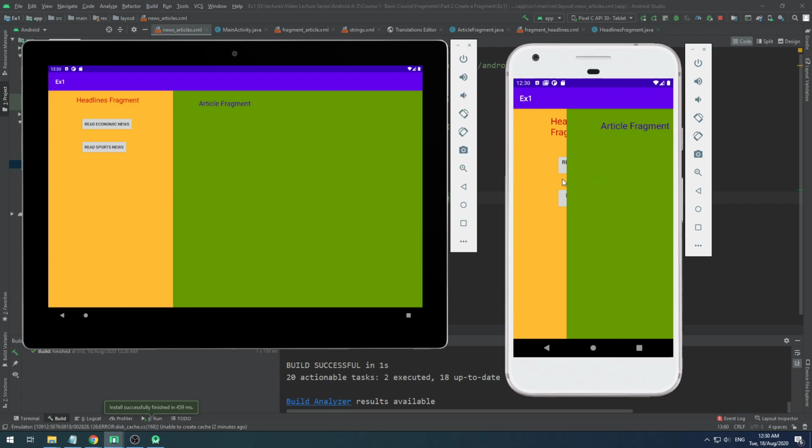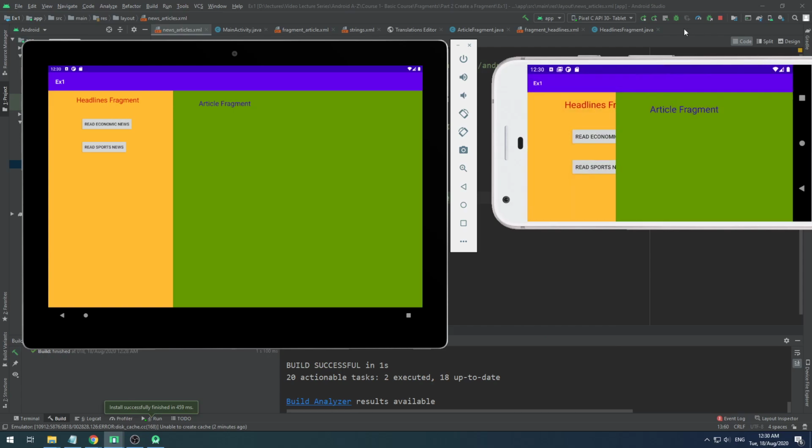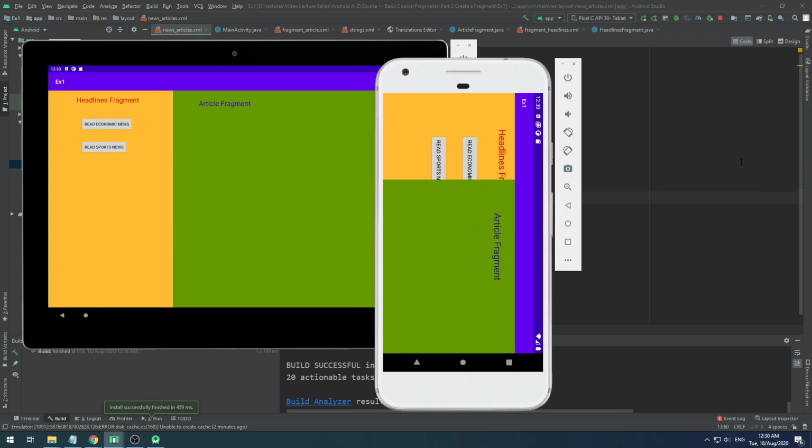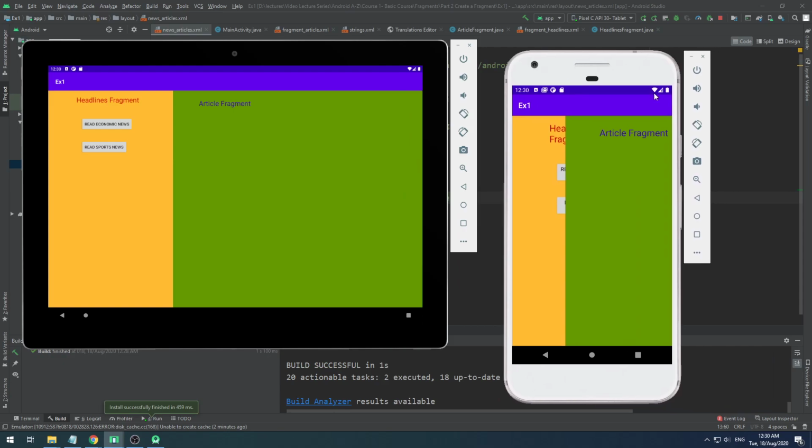I have to balance this, because on a smaller screen, there's no point of having it. Even if I put it back to this, it doesn't look good, right? On a smaller screen, you don't want the two fragments to be seen at the same time. Those things we'll be handling in the next lecture. Awesome, but you got a basic idea of what fragments are.